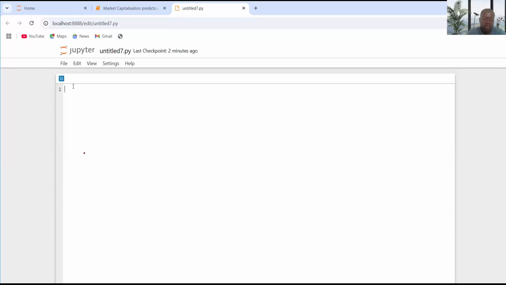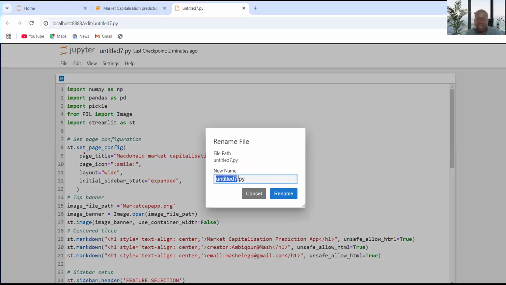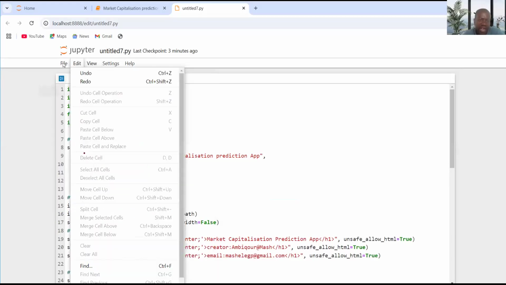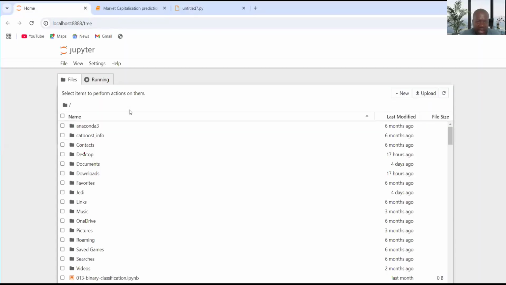So actually we're supposed to paste the code here, and after pasting the code here, we can rename this. We can rename this as anything, for example, Market Cap prediction app.py file. Then after this, you have to download. I'm not going to do it because I have already created that. Then you come to File and you download this file. You need to download this file and save it inside your local machine. But I have already downloaded the file.